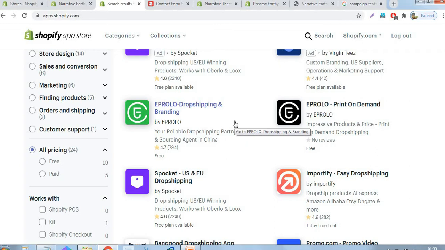Just click the application link. Then you can get the installation process. Oberlo basically drop ships products from China. If you prefer US based dropshippers, you can use Spocket. Spocket or Oberlo are the best. The difference between Oberlo and Spocket: Oberlo uses AliExpress and Spocket uses US or UK warehouses.